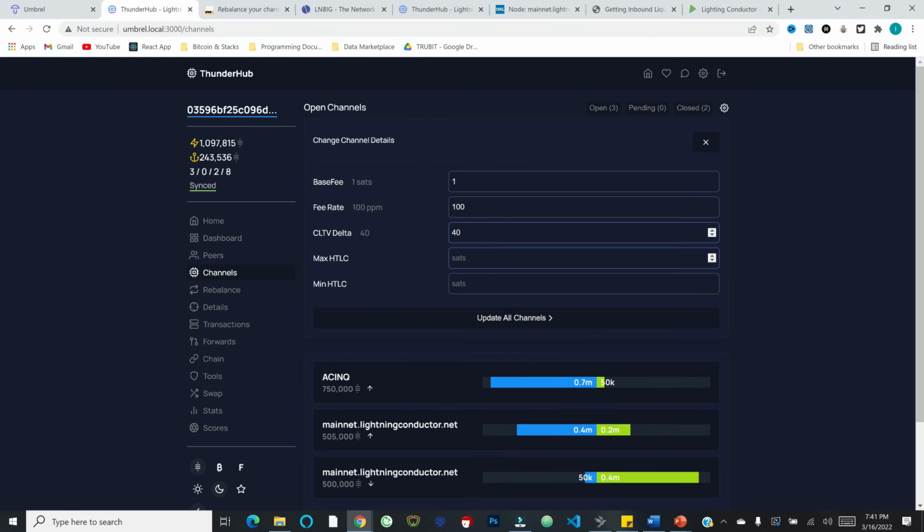And then you can also specify optionally, if you choose, a max and a min hash time lock amount. So, maybe it's like a SAT on the lower end and something obviously much larger on the higher end. But that should align with your channel sizes as well. And then you can apply those updates to your channels.